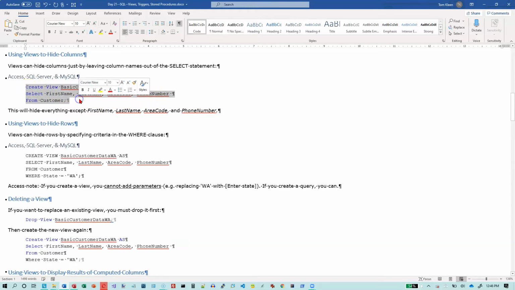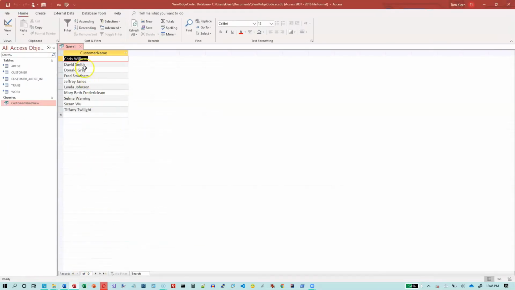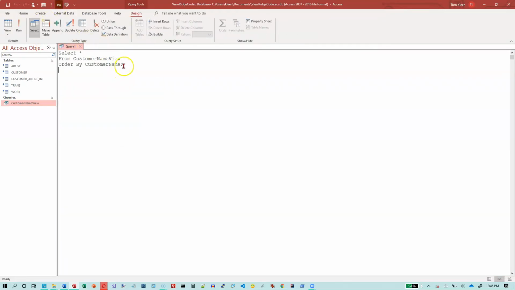So let's select this and let's copy it to the clipboard, Control C. Then let's flip over to Access. Let's go back to SQL View here. And we'll replace what's there with this command. So this is going to be called Basic Customer Data. And it's going to have the first name, last name, area code, and phone number from customer. And I think I'll actually trim those again.